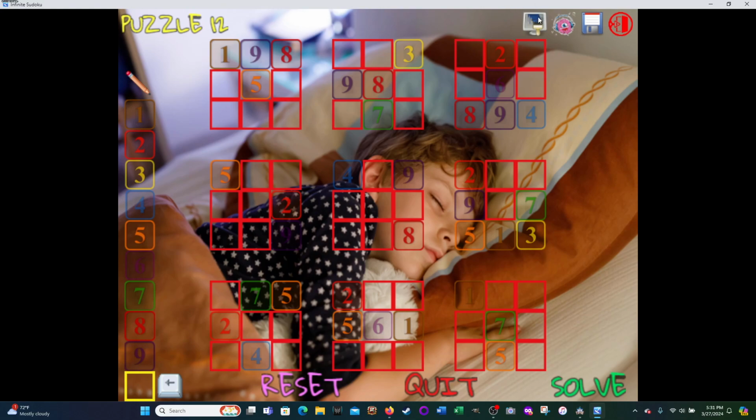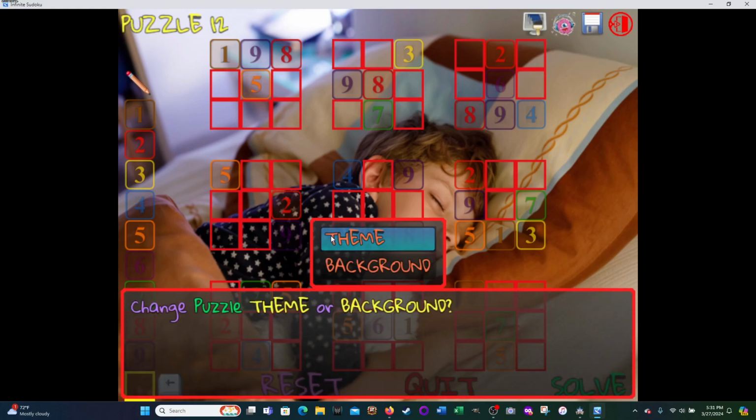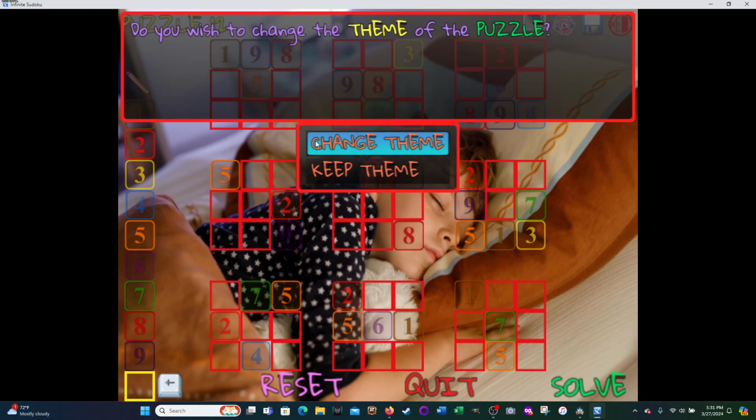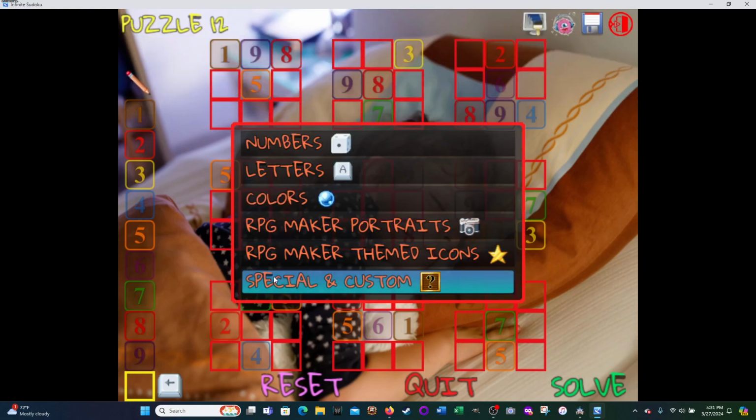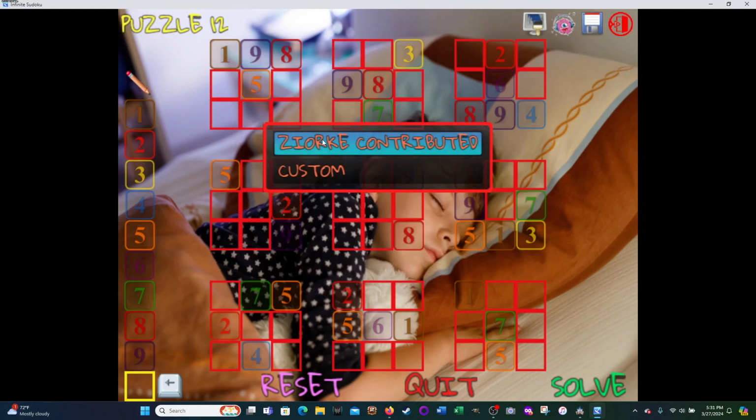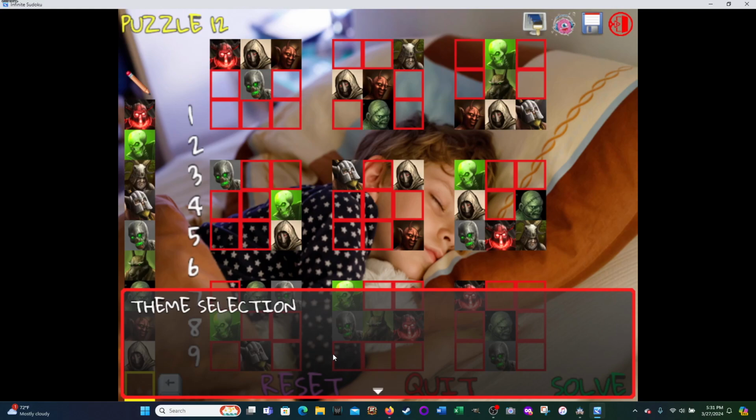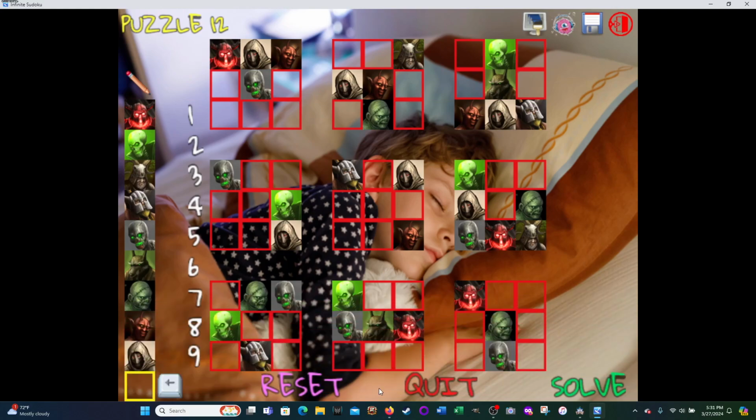Now that I've demonstrated the note functionality, if I go back here and I change the theme again, and I go, hey, yeah, I want to change the theme, and I go back to the Zyorki, keep new theme, it updates the values here, and now I can continue playing. Okay, and yes, the pictures are much harder than the numbers.